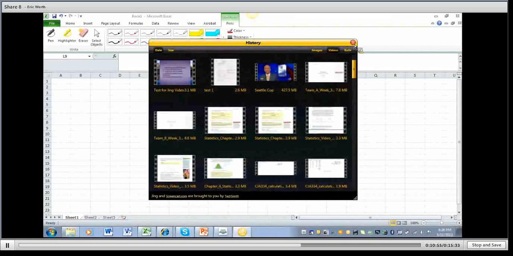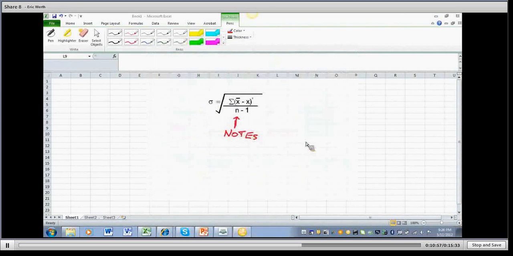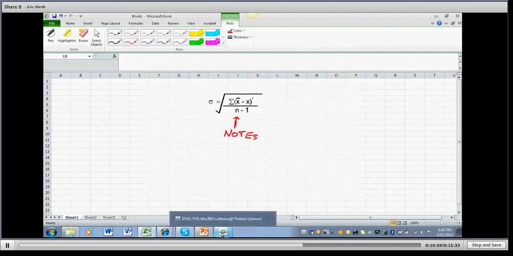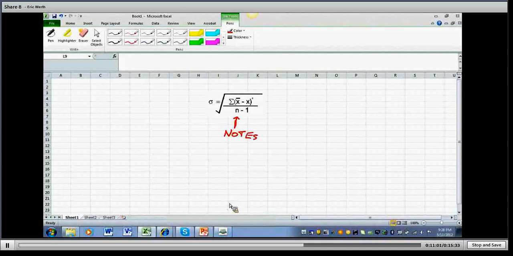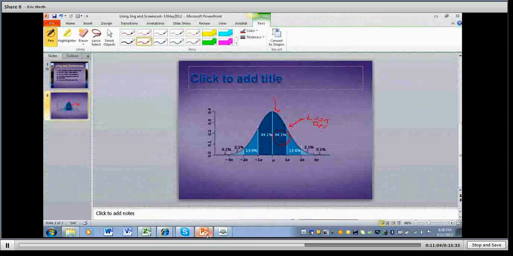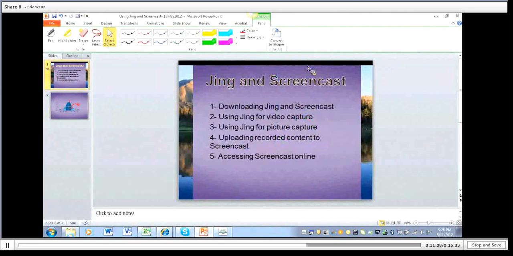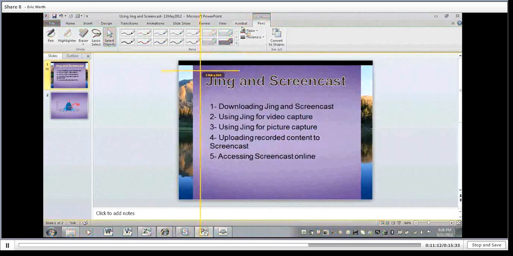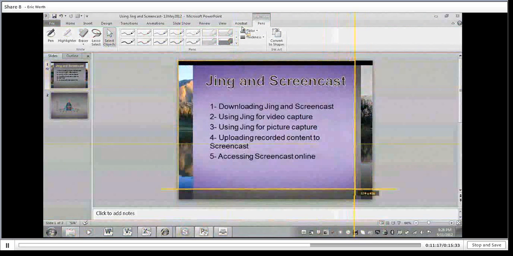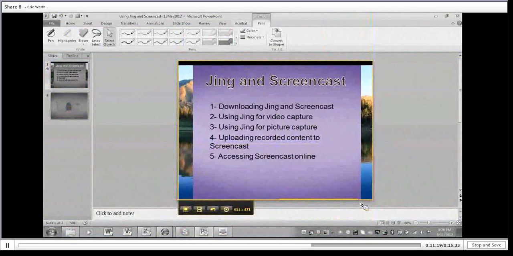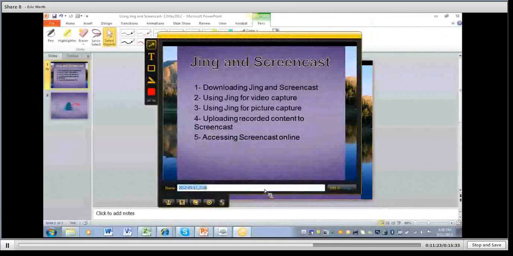Before we go into Screencast, let's take a look at how we can use Jing again for pictures. So I'm going to go back to my screen here. And if I wanted to take a picture, I again pick my crosshairs. I would select the area that I want to take a picture of. Instead of doing the capture video, I'll do capture image. Got some information. You can do a few edits here at the end.